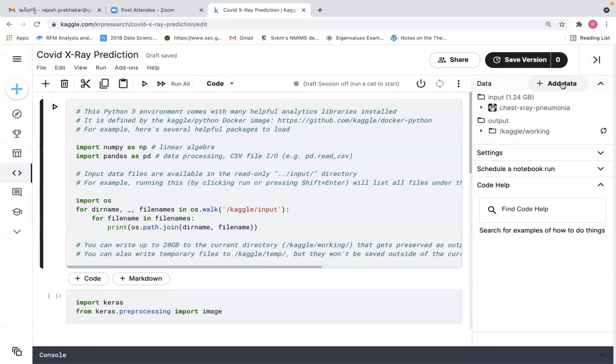On the right side, click on add data, and in that you search. COVID-19 pneumonia normal chest X-ray. The data set name is chest X-ray pneumonia, only chest X-ray pneumonia. Yeah, it's chest hyphen X-ray hyphen pneumonia.